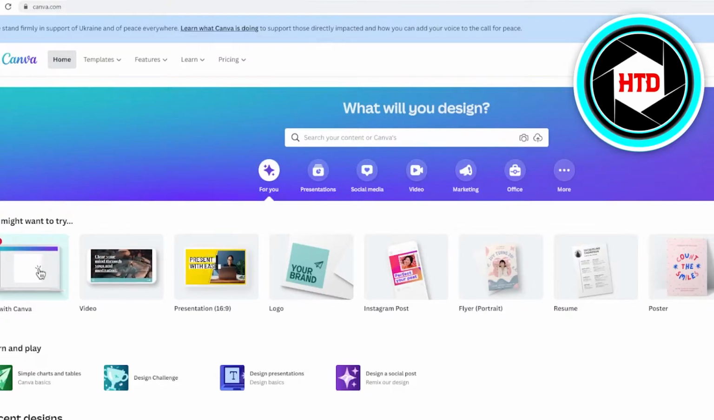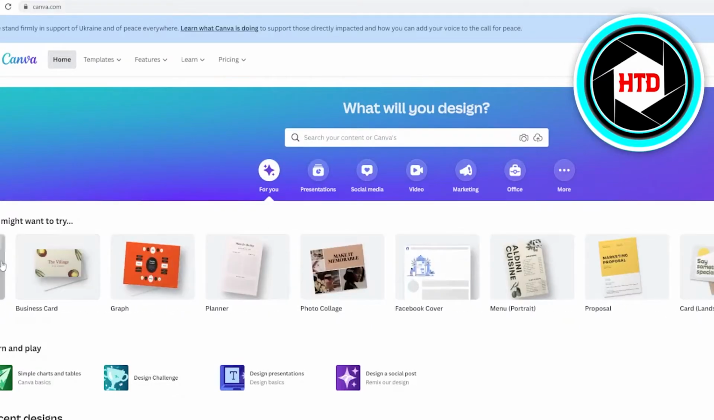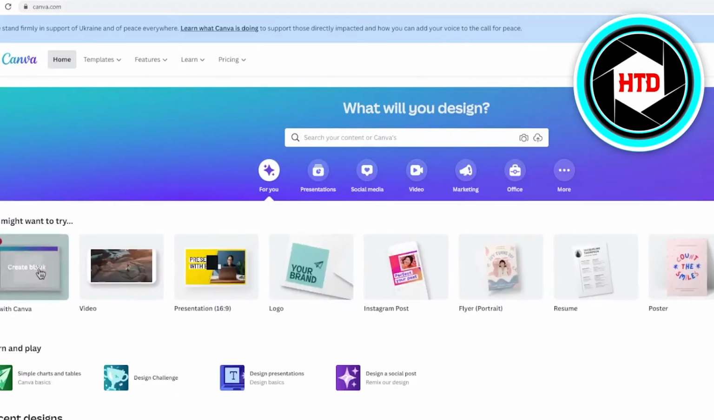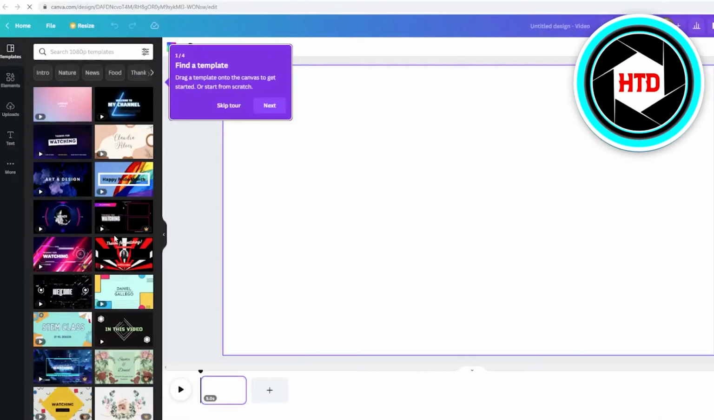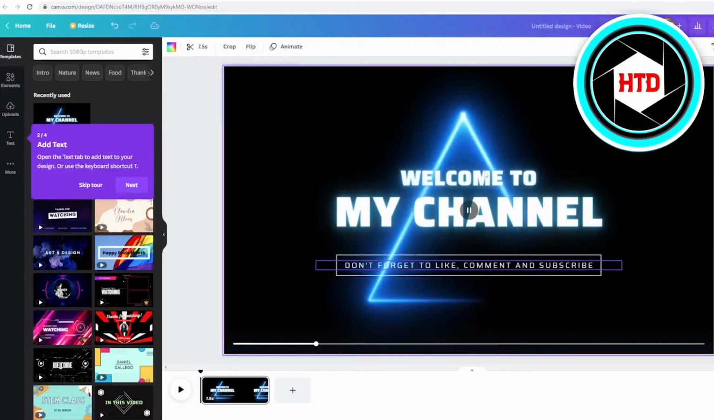Once you get into the main designing portion of Canva, there are several options like presentation, logo, Instagram post, flyer, portrait, resume, poster, certificate, Facebook post, your story, report, desktop wallpaper, YouTube thumbnail, business card, and much more. So all you need to do is get into that video, and once you tap on it, you would be redirected to a new page that would be blank, and you need to start up. So once I do that, I'll simply drag it on here.